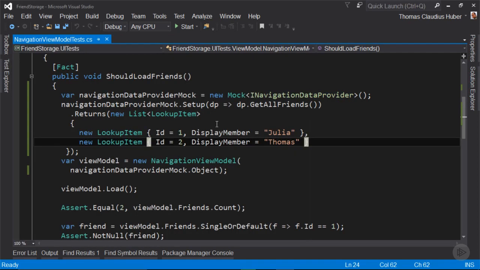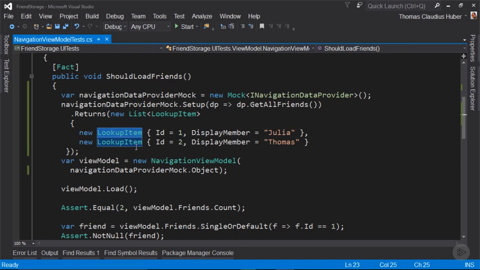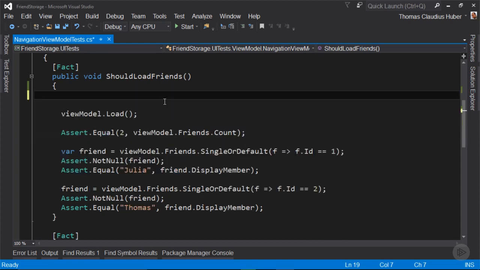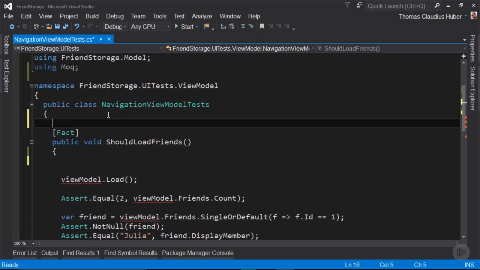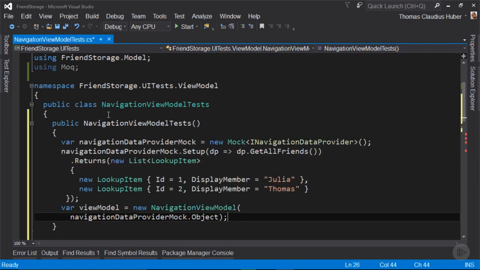Now we need to do this for the second test method. But for sure, I don't want to create all this code again. Instead, I want to create my NavigationViewModel just at a single place. So let's cut that code here and let's create a constructor for our test class. And I paste that code into this constructor. In xUnit, the constructor of the test class is used as a test initialization. It is called for every single test method.